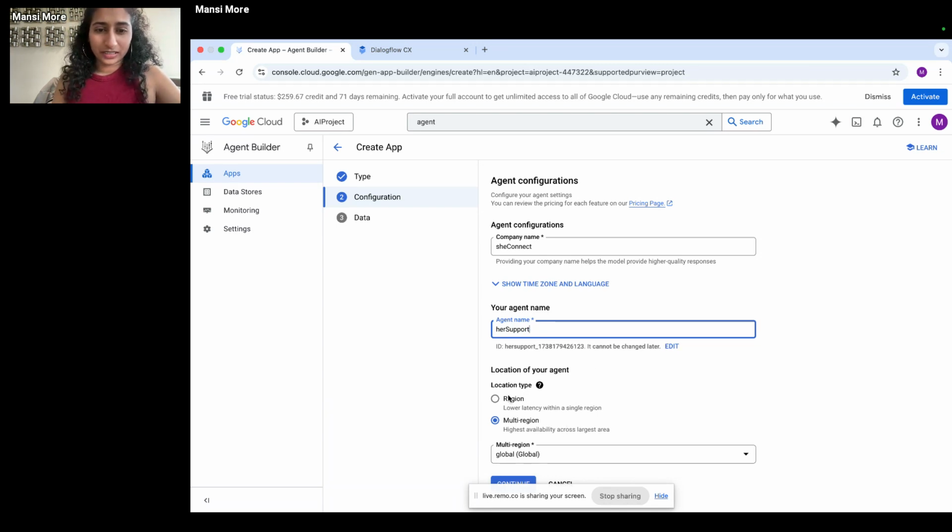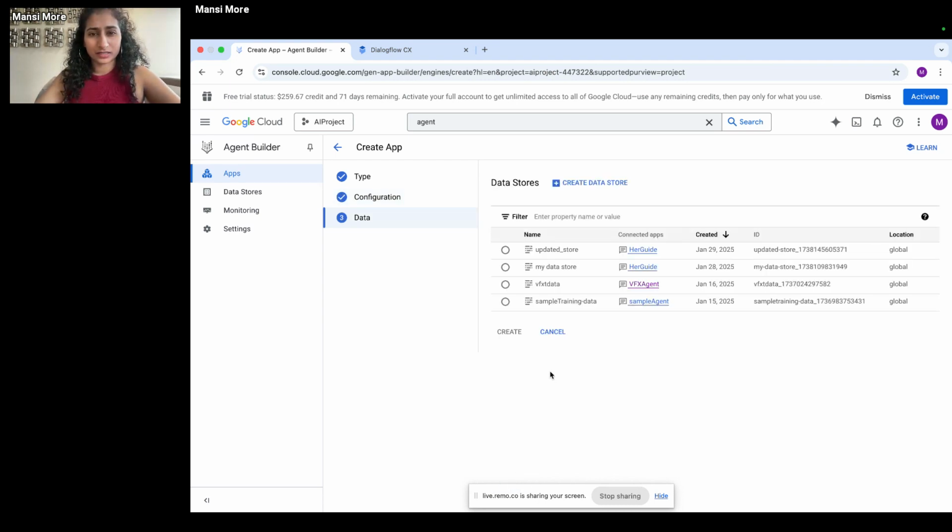We need to make sure that the region for the application is multi-region, so that the data store and application will be in the same region. Okay, so we are landing on a data store page. Here it is asking us to upload a data store, the data store which we created already. So here I'm going to click on the data store, and hit the create button.